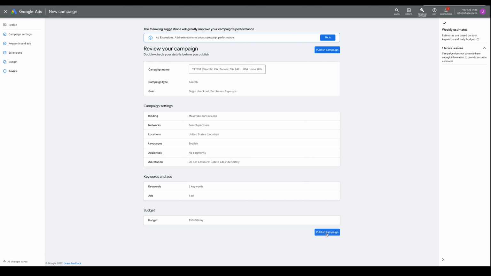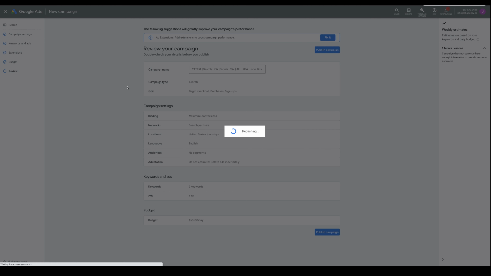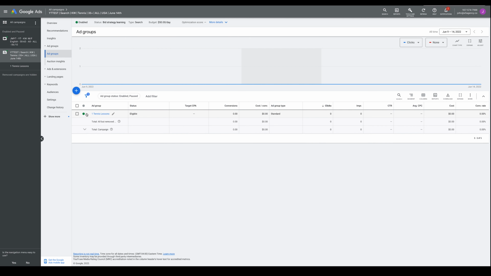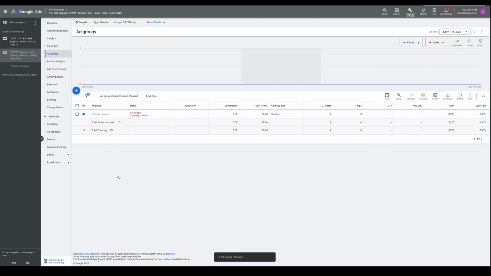But we'll just do a quick review, click publish. And then what I'm going to do is go into the campaign and actually pause it, because I don't want it to start running, because it will be disqualified because it's sending to a blank page anyways, but this is just an example.